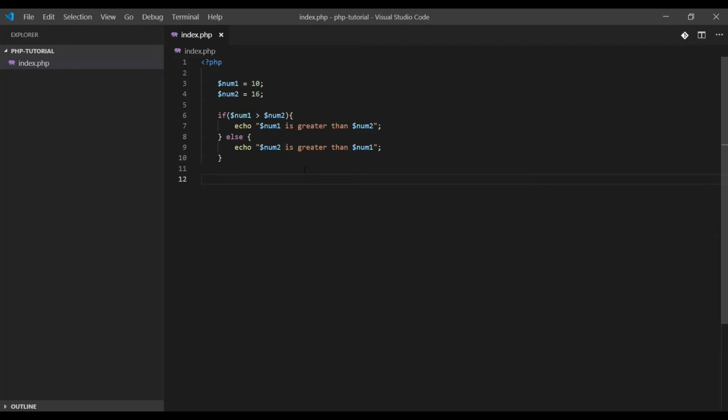Let us look into if and else if statements. So suppose this num2 is also equal to 10. Now you can see that the first if condition will not be true because num1 and num2 are equal and num1 is not greater than num2, and this else condition will also not be executed because num2 is not greater than num1. So in this case, we need to use an else if condition.